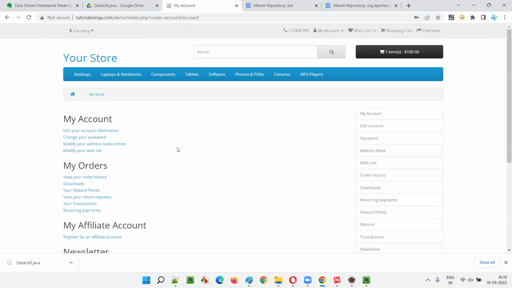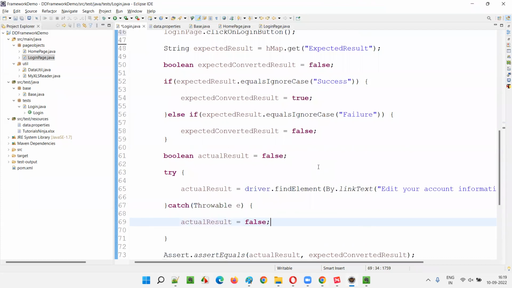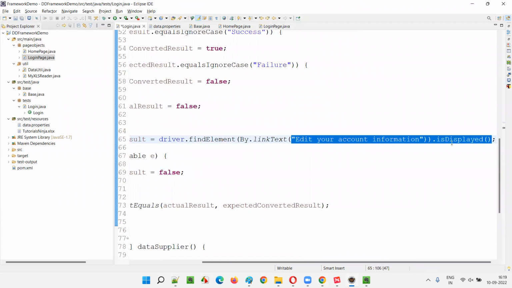You'll be taken to the login. You will be logged in, and you will find the edit your account information option. This option will not be available if you don't log in, and this option is available on the account page. So here I am using a locator of that edit your account information, which is on the account page.